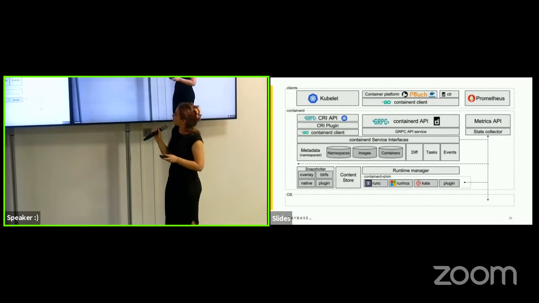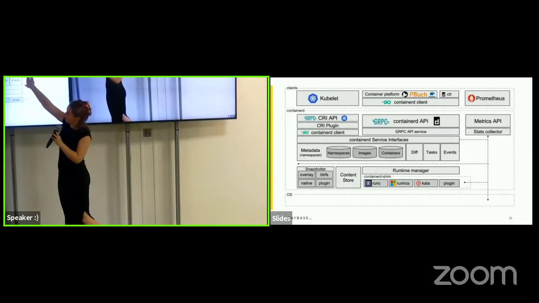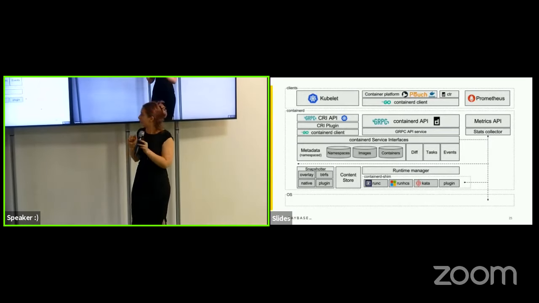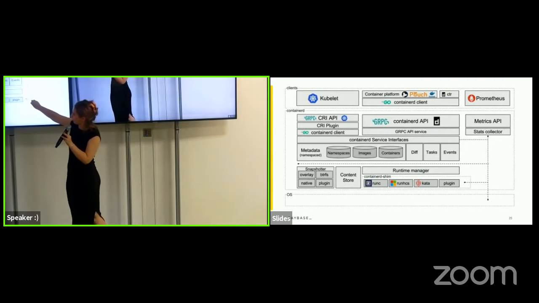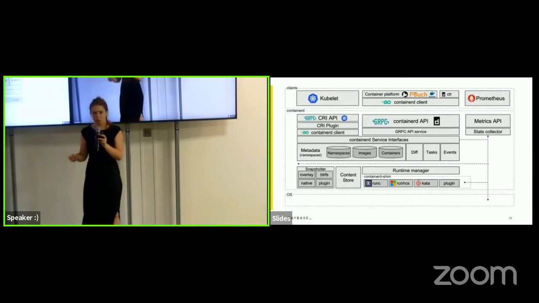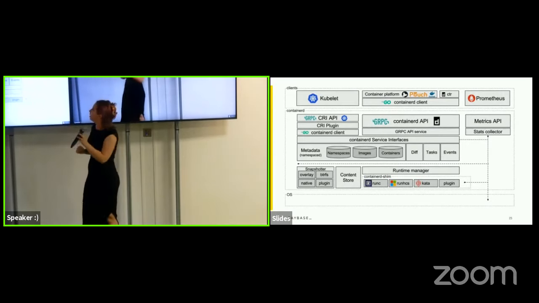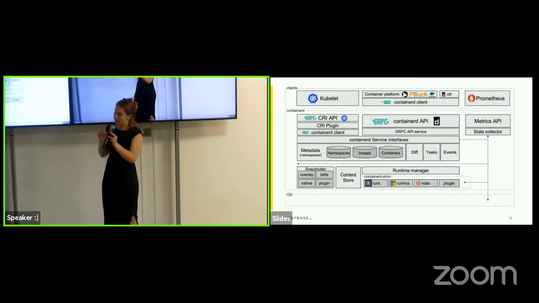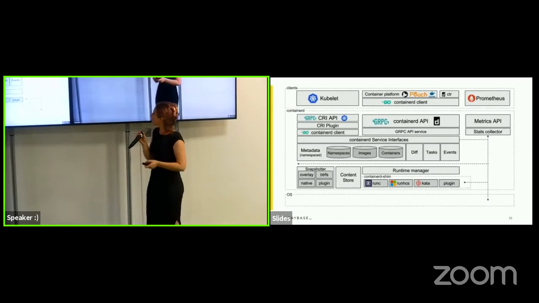And then you have the Containerd API, so the gRPC API, in case your application wants to speak directly to Containerd. You have the Containerd shim, which allows you to plug in and out whatever low-level runtime you want to use, whether you want to use runC or Kata or other container runtimes. And then you have the metrics API that gives you stats such as CPU usage, memory usage, and so on.